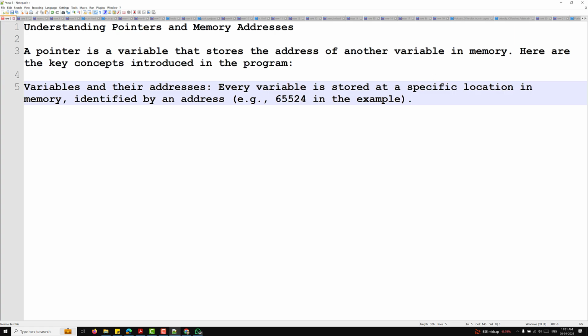So here are the key concepts introduced in the program. Now let's see the key concepts. First, variables and their addresses. Every variable is stored at a specific location in memory, identified by an address. Example: 0x65524 in the example.